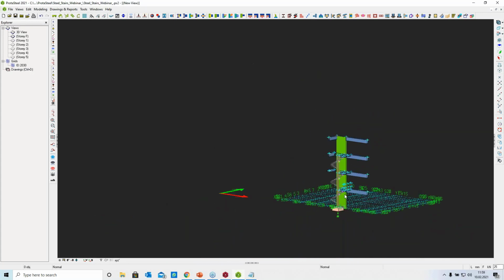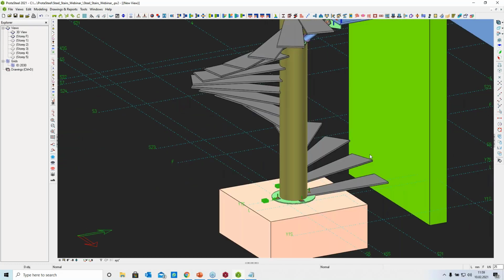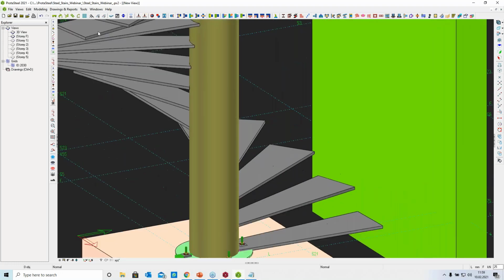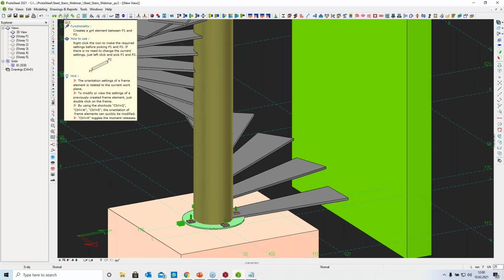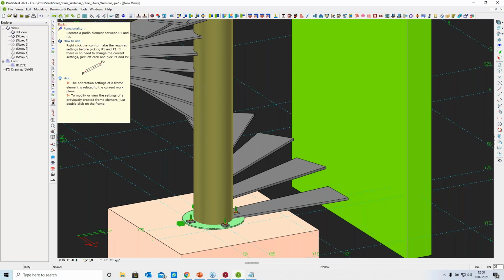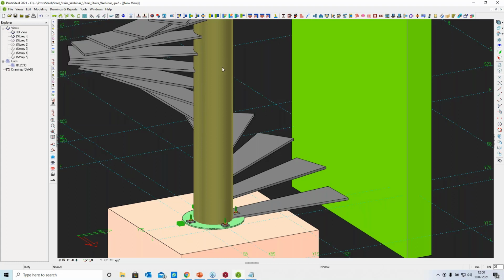So let's create handrails for this spiral stair. We have some secondary members. As you know, primary members such as columns, beams, trusses must be created in the ProtaStructure environment. But secondary members, for example joists, purlins, girts, stringers, can also be generated in ProtaSteel.